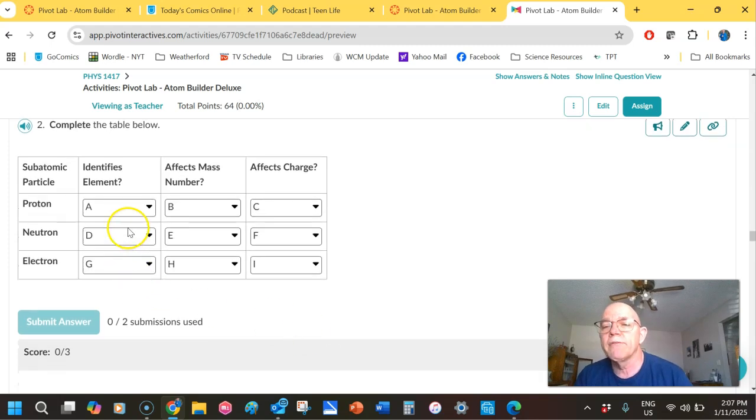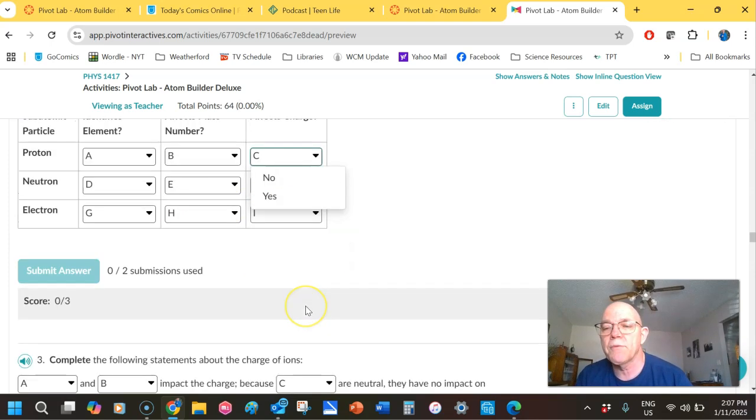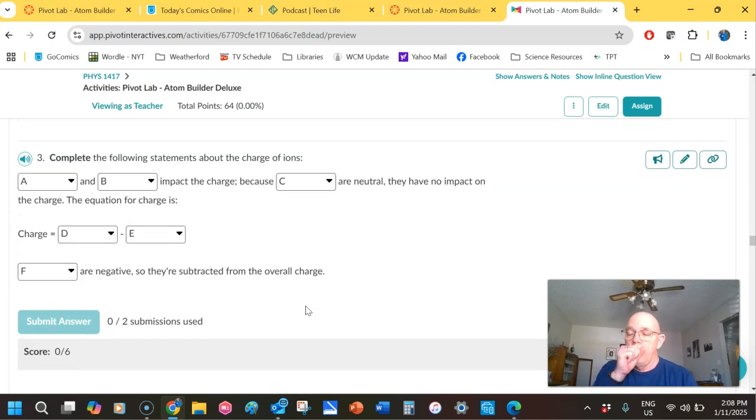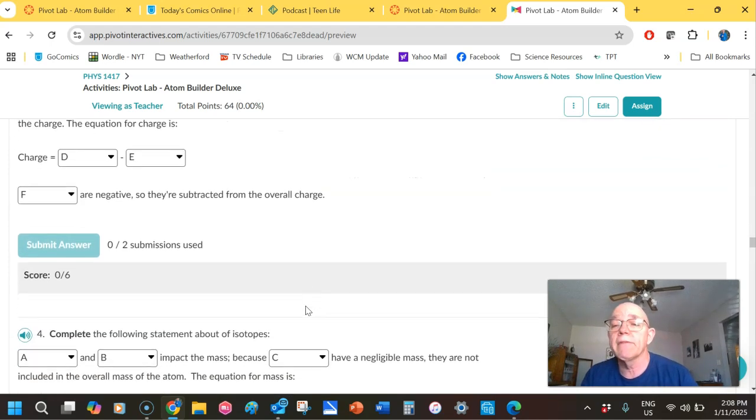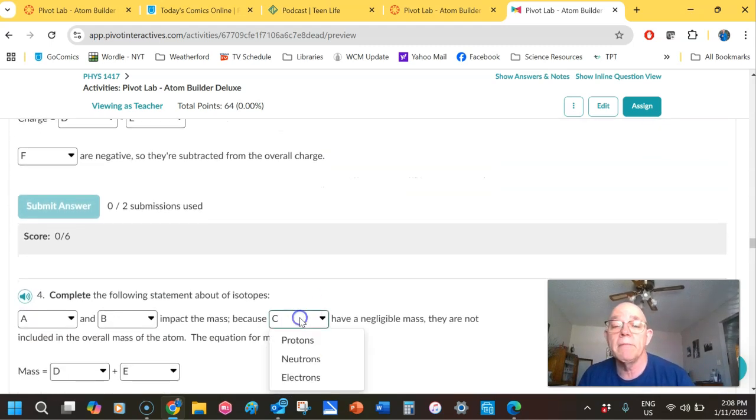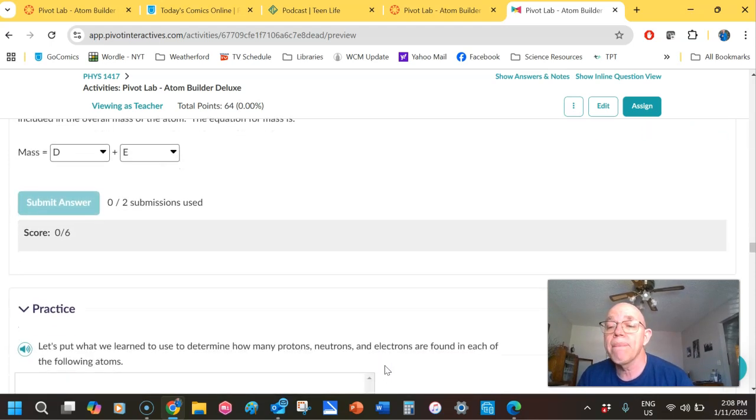All right, this one's very similar. You have a proton. Does it identify what element it is? Does it affect the mass number? Do protons affect the mass number? Do protons affect the charge? You answer those three questions for each of those three parts of the atom. Then once again, you have some fill in the blank thing here, which is the same kind of thing with drop down menus that give you options to choose.